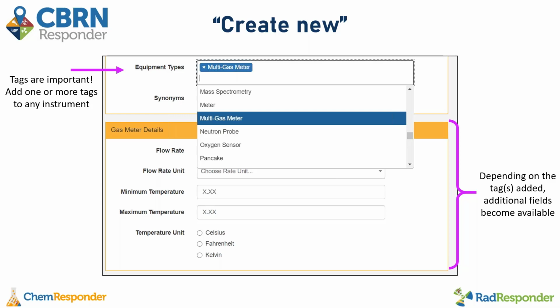Depending on the tag or tags that I apply, that will open up additional sections in the form where I can add additional metadata for the equipment, again, depending on the type of tag that I'm adding. So we have here, again, a multi-gas meter. In this example, it opens up the gas meter details section where I can supply additional information.